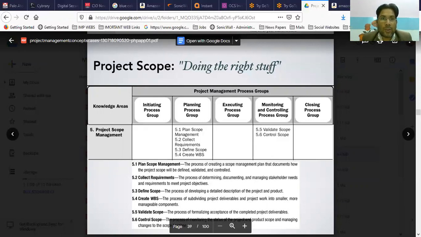The process groups which we have talked about earlier are: the initiating process group, planning process group, executing process group, monitoring and controlling process group, and closing process group. These are the knowledge areas we talked about earlier, and one of them is project scope management. It includes plan scope management, collect requirements, define scope, and create WBS, which is the work breakdown structure.